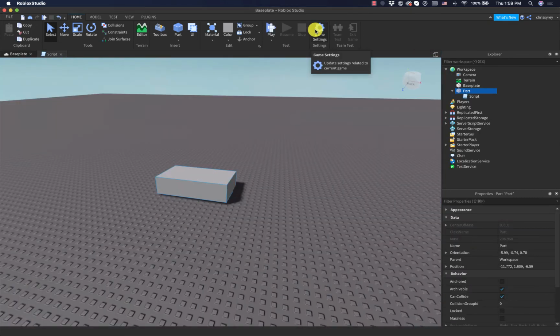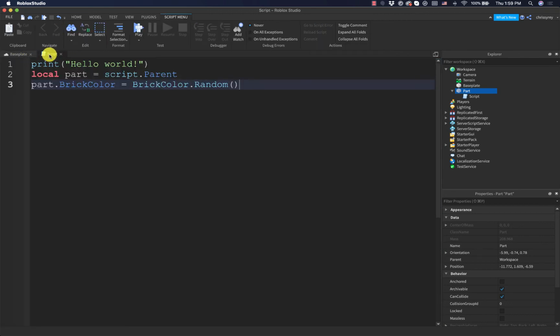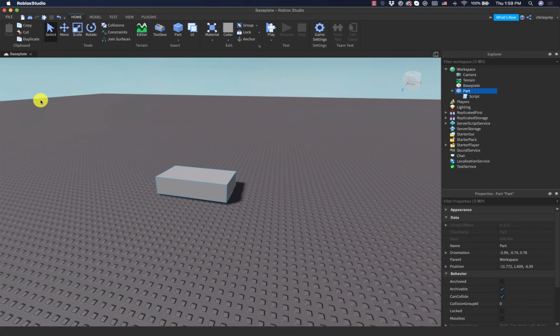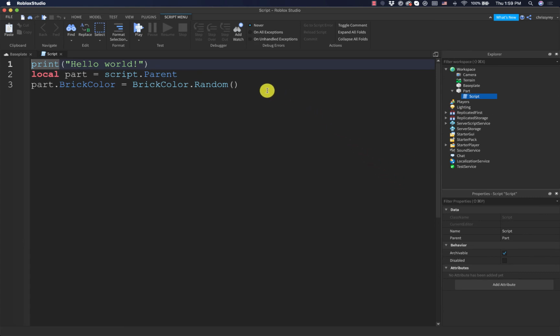Now I want to have it happen automatically. And you're thinking, well, where did my script go? I added all that code and I don't know where it went. It's right here. You can see there's a tab labeled script. If you can't find it, for example, you accidentally closed it, it's not lost. You can go over to the Explorer and double click on script right there.